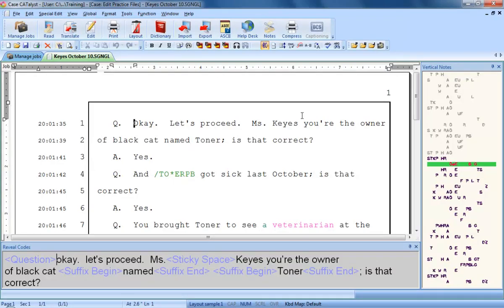In this lesson, you'll learn 3 editing techniques which don't involve defining: insert, replace, and delete. Inserting takes place whenever the reporter doesn't write steno for punctuation or text that needs to be in the transcript. For example, on line 1 of this file, the reporter did not write a comma in between the name keys and the following word, your, and there definitely needs to be a comma after keys.